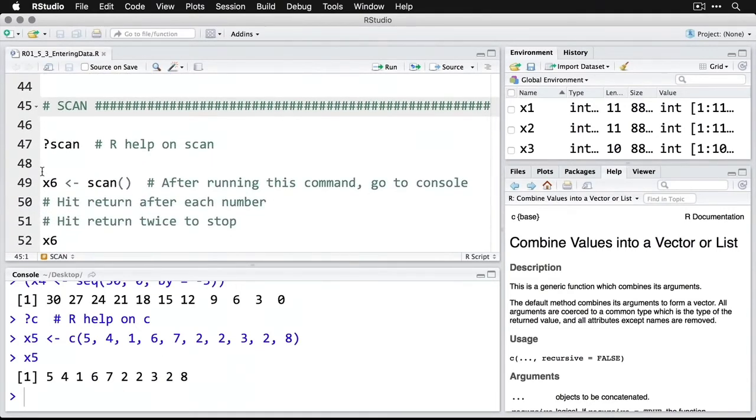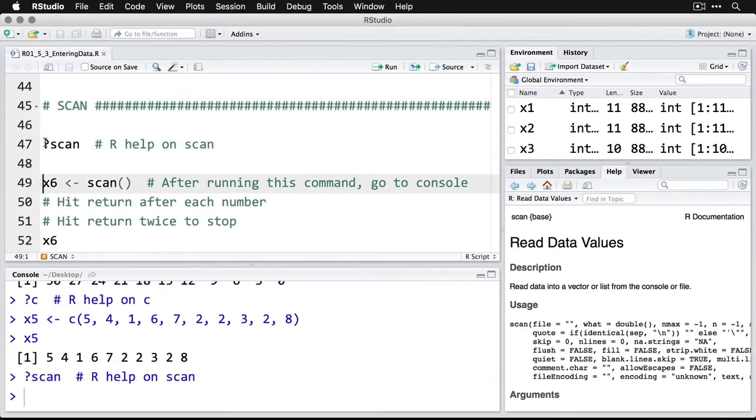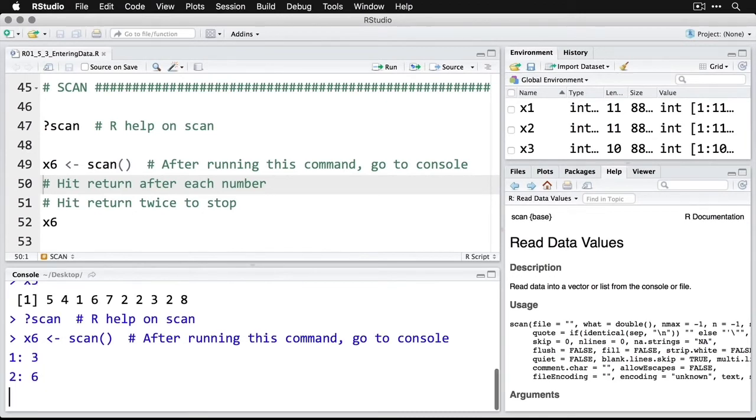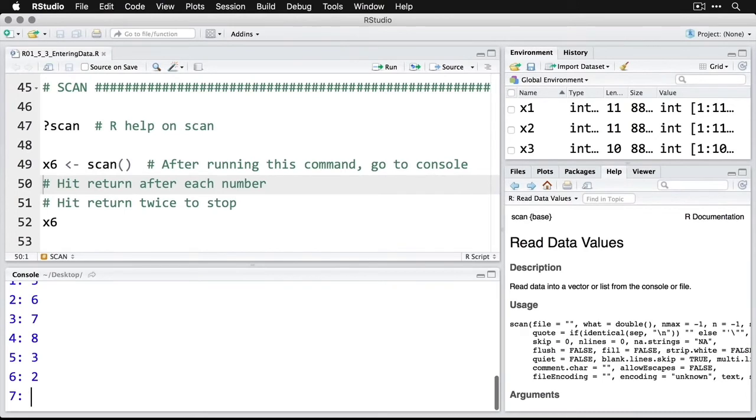An interesting one is scan, and this is for entering data live. So we'll do scan here, get some help on that one. You can see it read data values. And this one takes a little bit of explanation. I'm going to create an object X6, and then I'm feeding into it scan with opening and closing parentheses because I'm running that command. So here's what happens. I run that one, and then down here in the console, you see that it now has 1 and a colon. And I can just start typing numbers. And after each one, I hit enter, and I can type in however many I want. And then when you're done, just hit enter twice. And it reads them all.